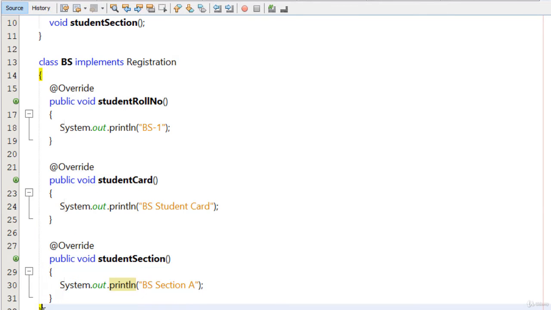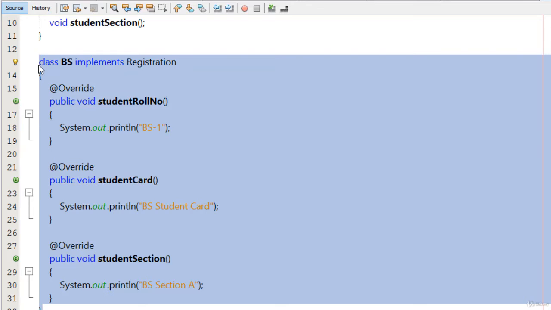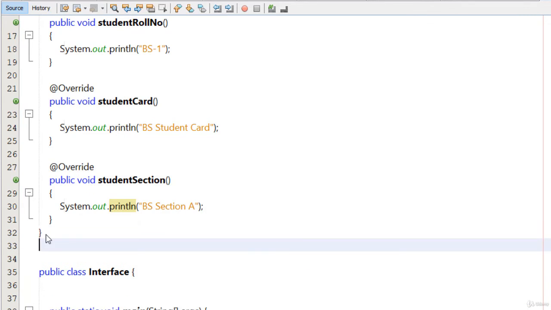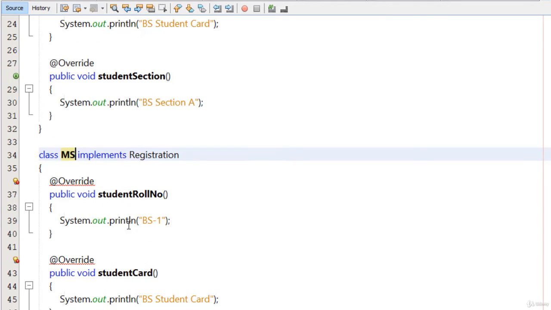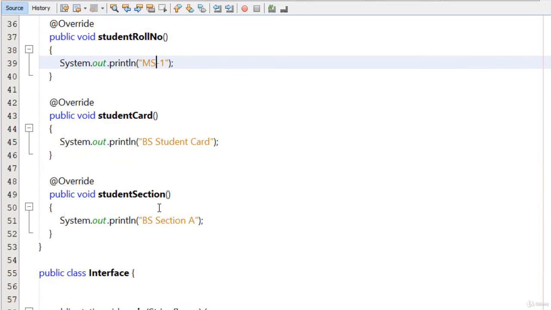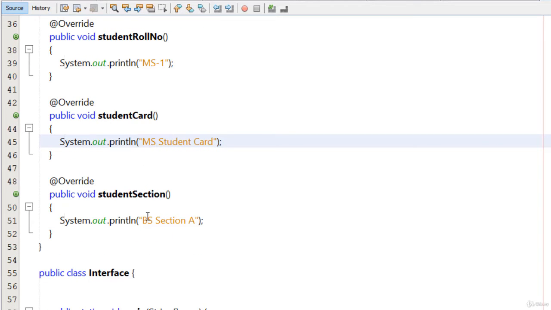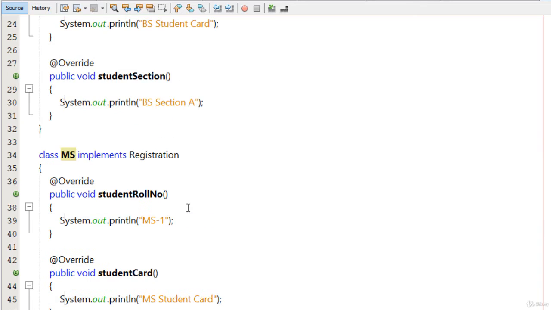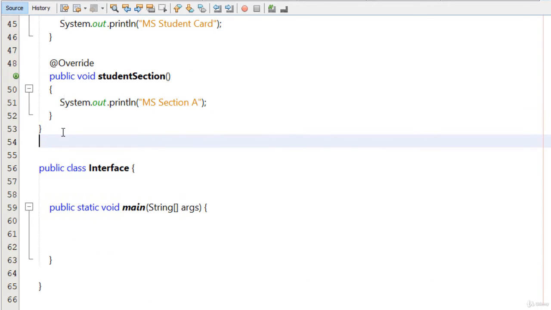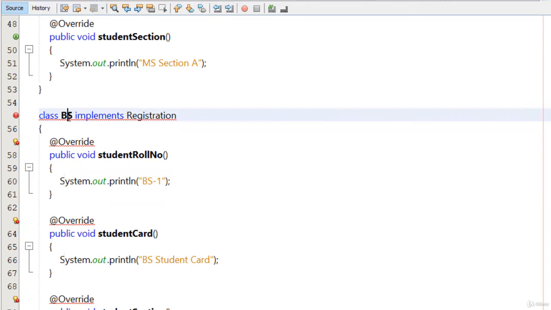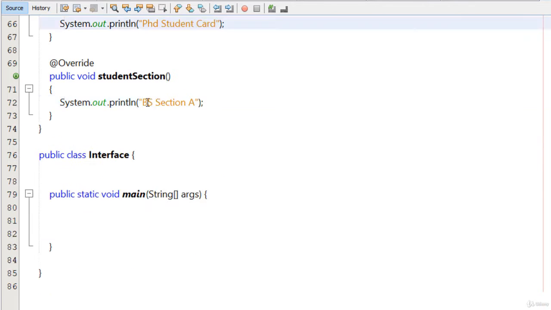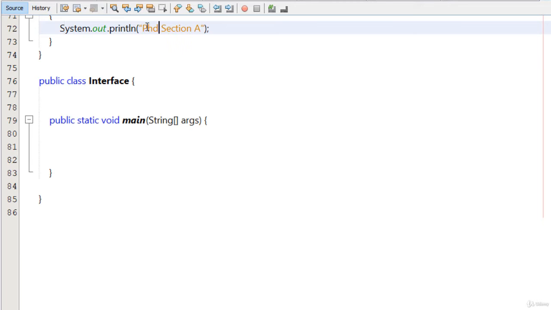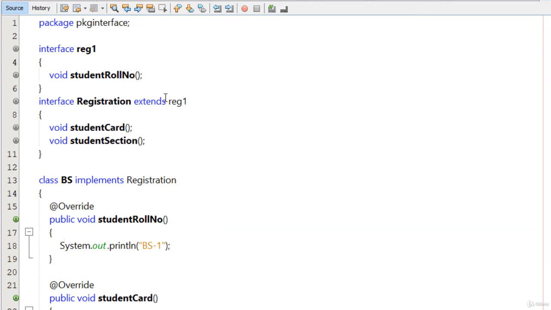Now I am going to copy this class and paste it here. For the MS, I change here MS, MS, MS, and MS. Okay, I paste it once again for the PhD students. I type here PhD and PhD, PhD, at last PhD. Okay, so basically we have two interfaces.